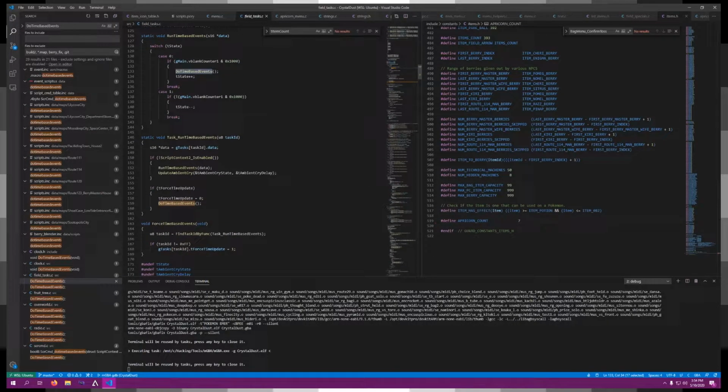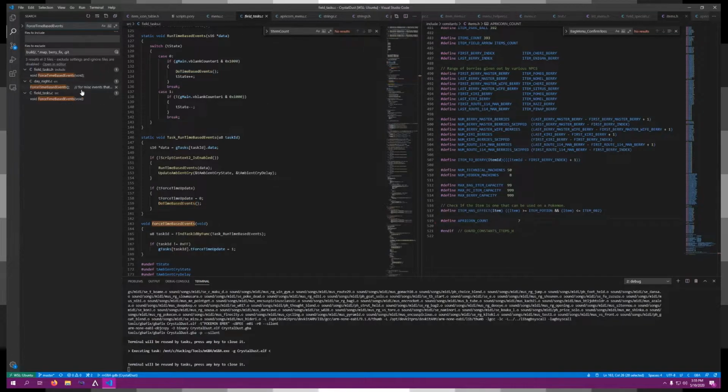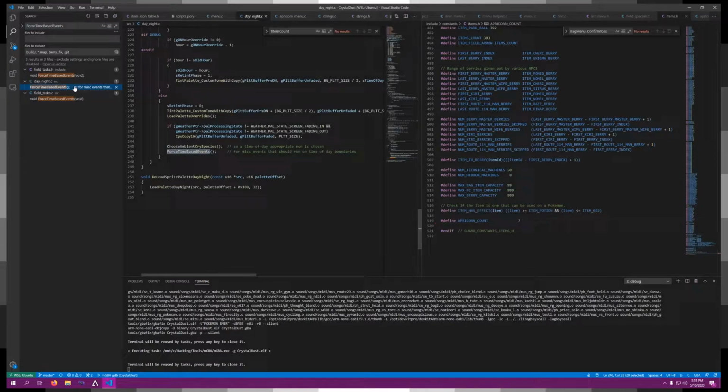But T-force time update. Force time-based events. I wrote that. For miscellaneous events that should run on time of day boundaries.